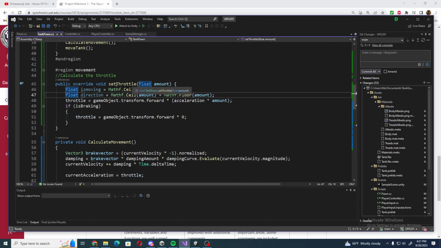So up here, when you set the throttle, this is bound to one of the input actions. It's actually bound to the left stick on the controller, so this is a vector 2, but it's only passing the Y value of the vector 2 because the other one is used for turning.